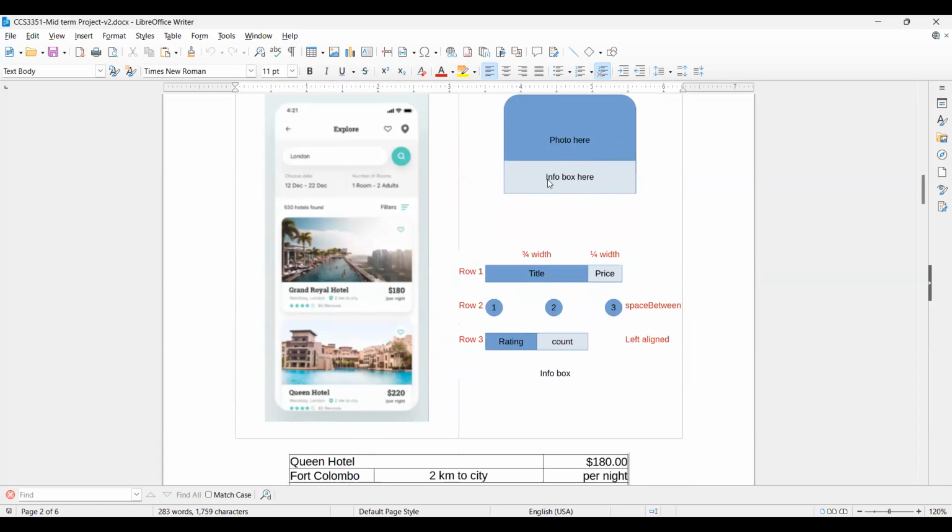Now, how do you do that? You need a card, and you need to learn how to bring in a background picture to the card. That's number one, right? And then you learn how to bring in a stack element, that is a box element on top of the card. So that's number one.